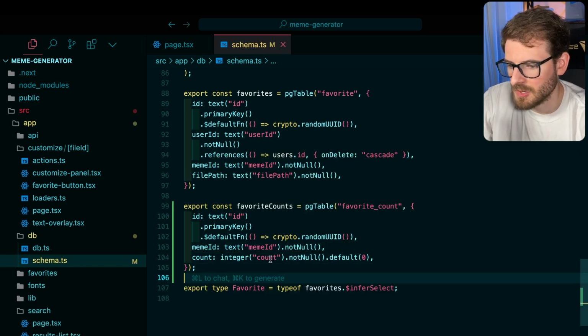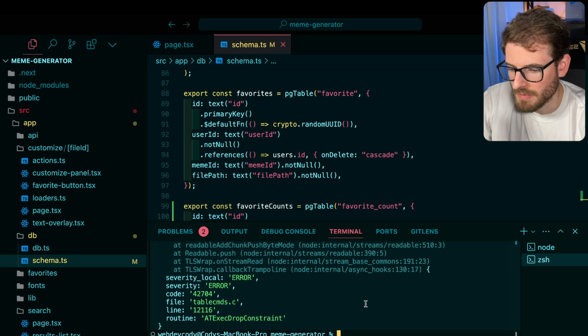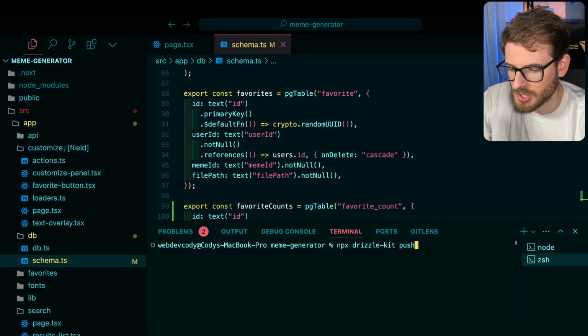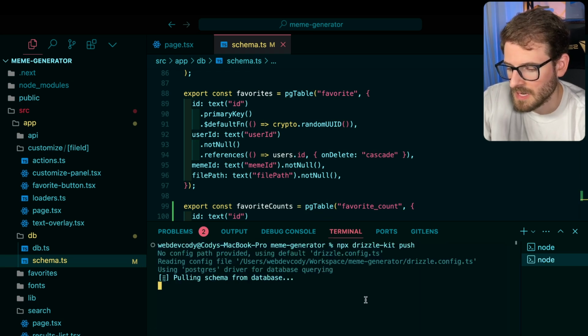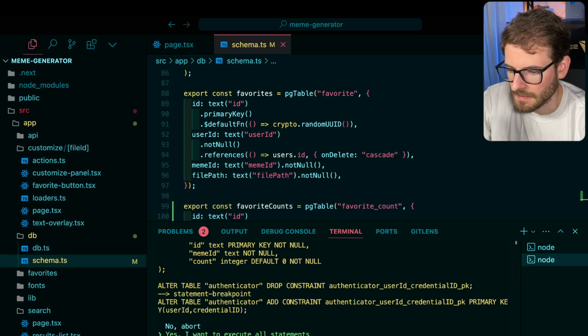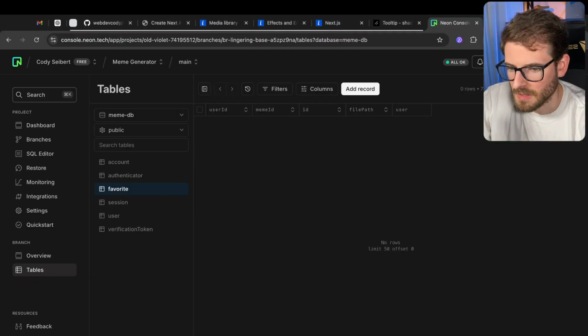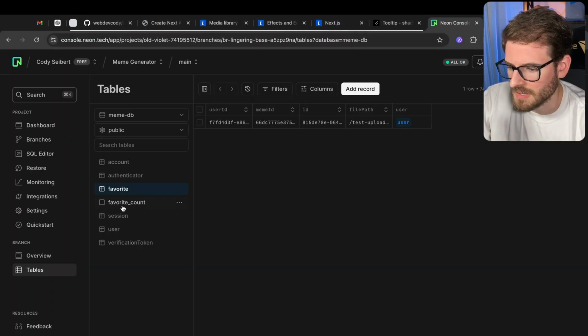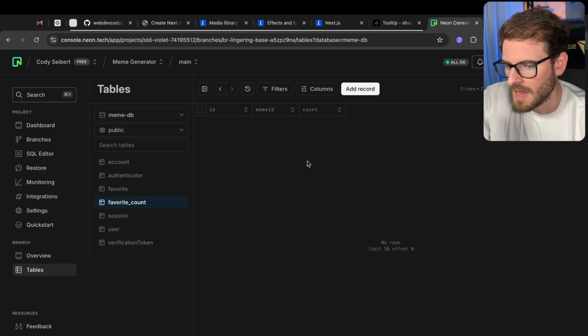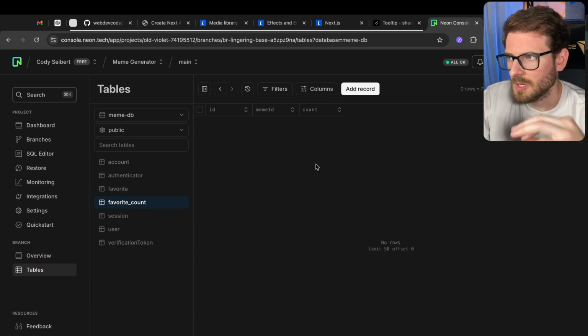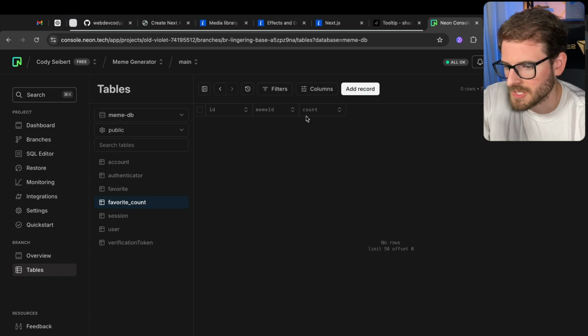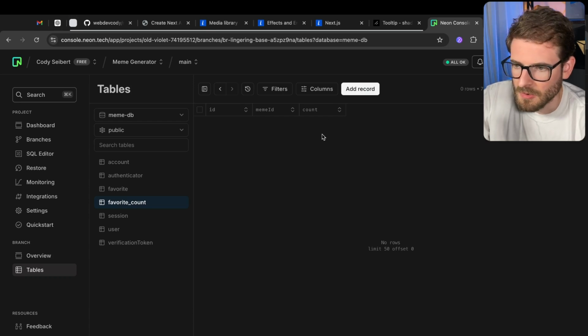Now that we have a new table, we might as well try running this. Let's do a db push. Hopefully it creates the table correctly, and let's execute it. Go back to Neon and check real quick. Okay, now we have a favorite count. Whenever someone favorites a meme, we could just increment that count by 1, and also we can decrement it.